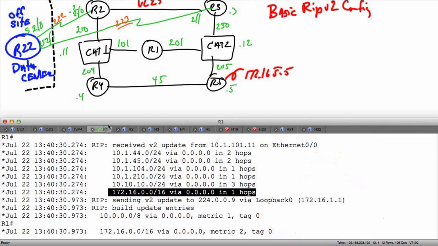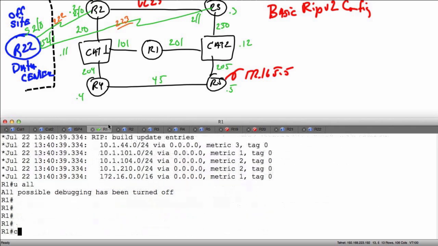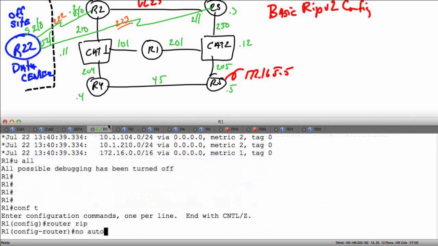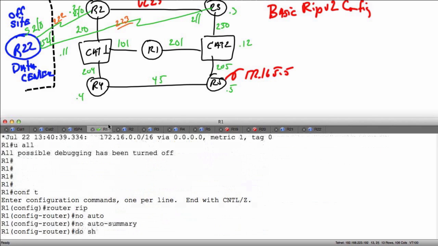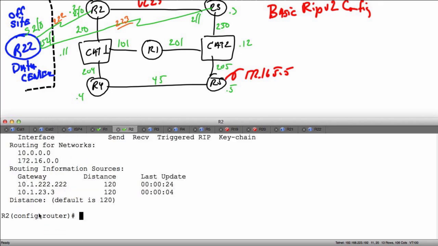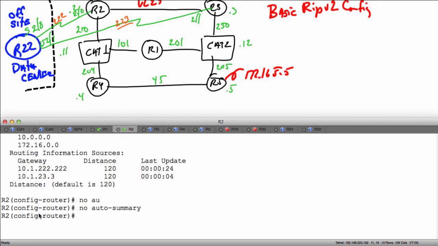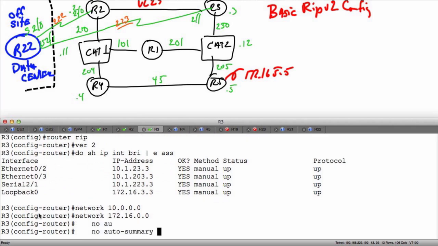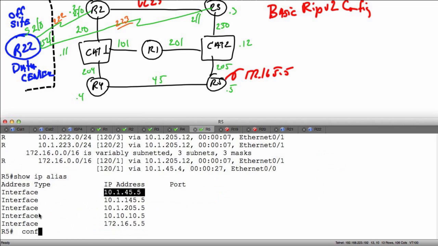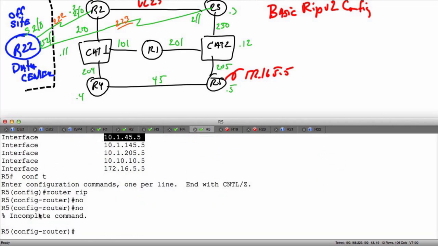Well, what I'm going to do is go to all of my devices and go to the router RIP process. So config T, router RIP, and I'm going to say no auto-summary. Do show history. I'm going to grab that config. Go to 2, no auto-summary. Go to 3, no auto-summary. 4, no auto-summary. 5, router RIP, no auto-summary.